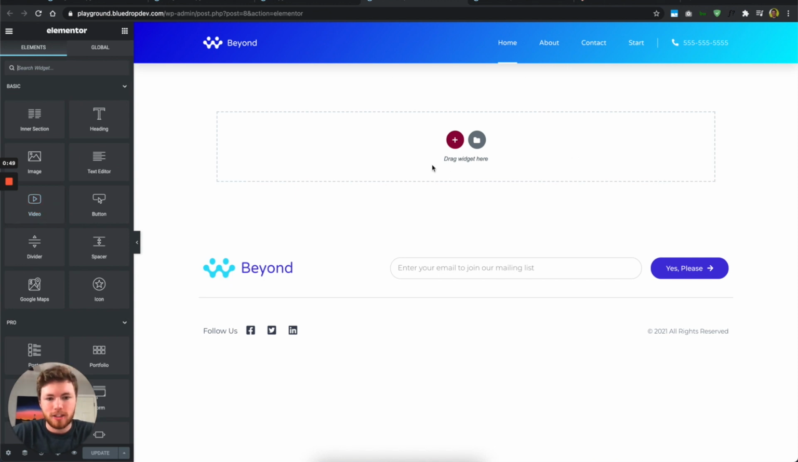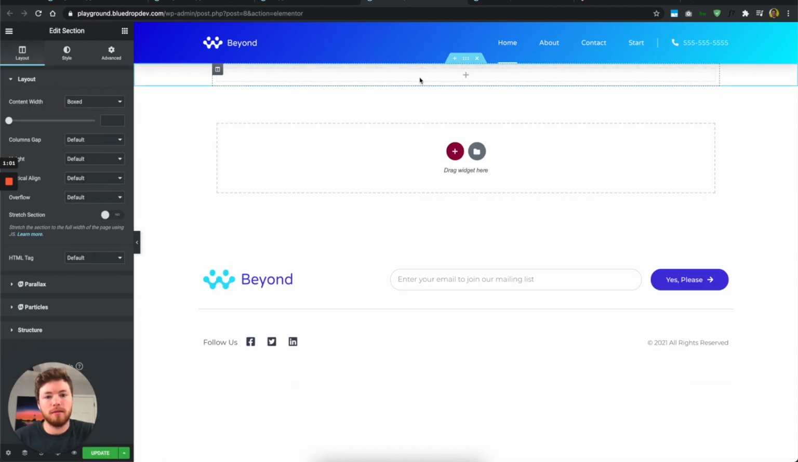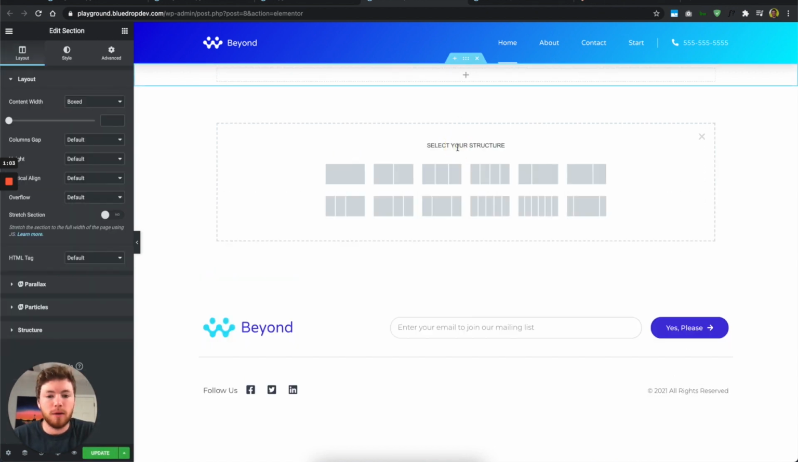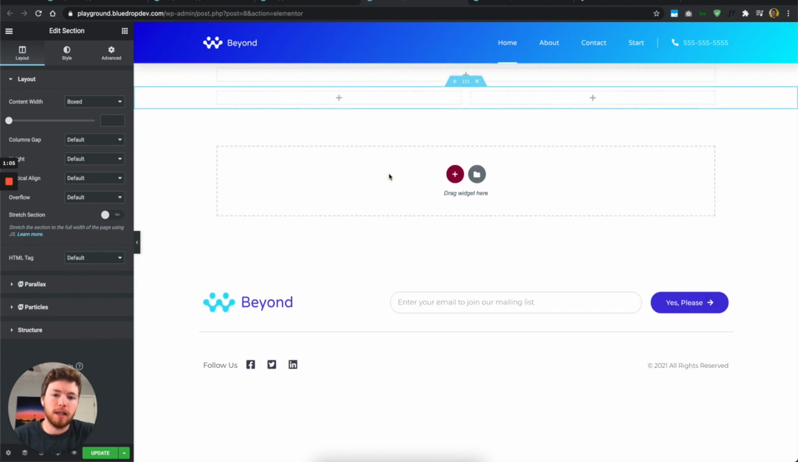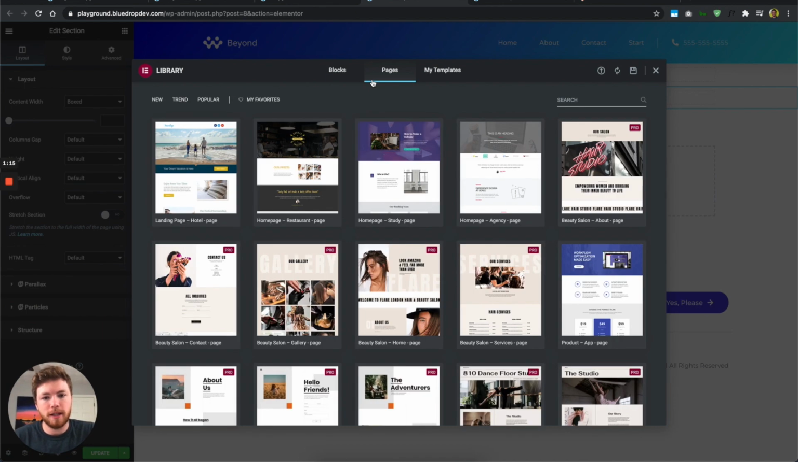In this section, we have two more parts. We have our plus, which will give us whatever style we want. So if we want one column, we just click this and one column will pop up. If we want two columns, we do the same but with two columns. This other button is for when we want a template. So when we click on this, these are things that Elementor has already made or you have saved yourself.